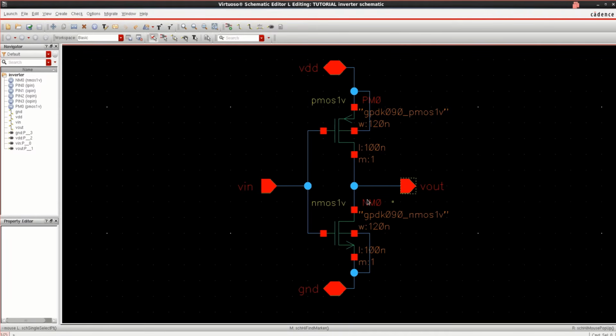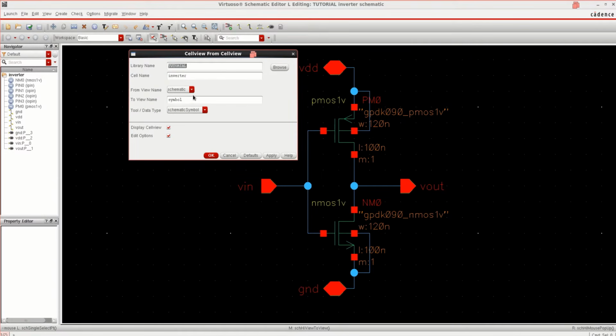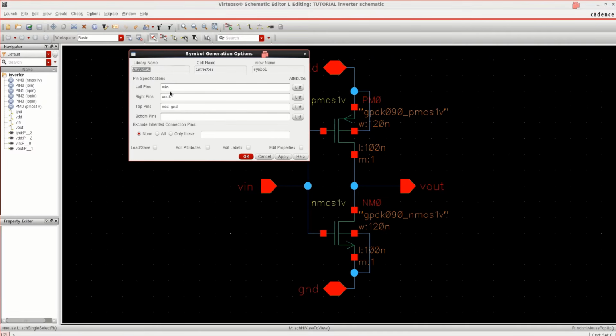But if I want to move this schematic somewhere, it becomes a problem. So this is not the actual view of a schematic. So I'll try to convert it in the form of a gate. To convert this into the gate form, go to create cell view from cell view. Right now the cell name is inverter, mode is schematic, and you are going to change it to symbol view. So click OK.